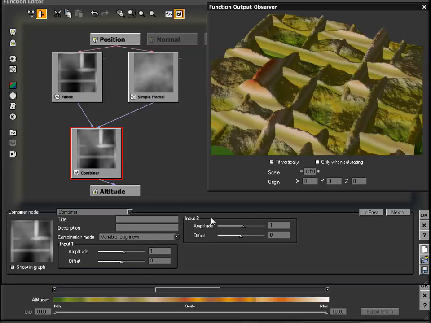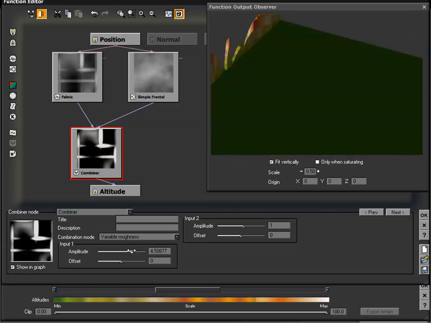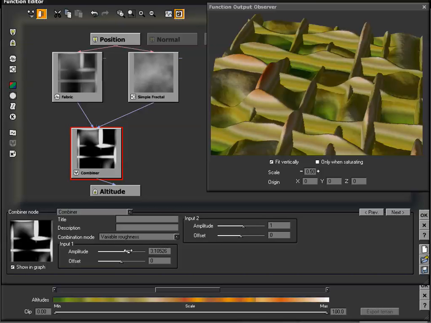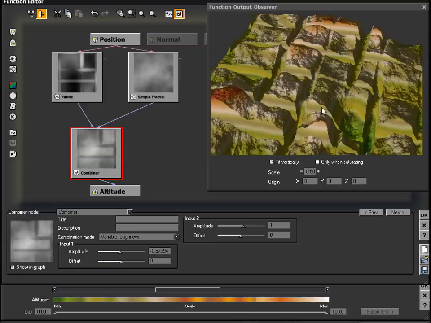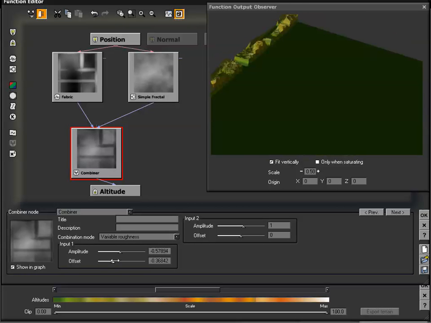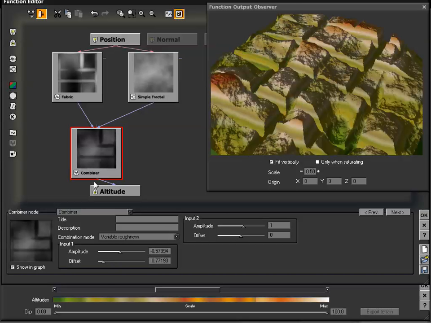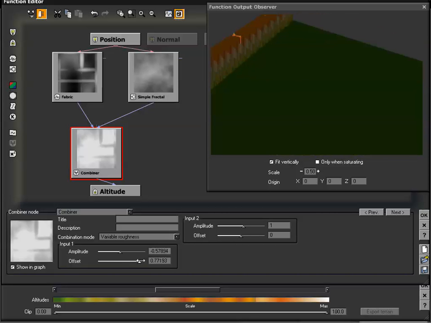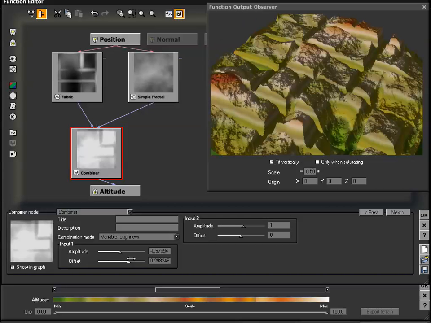But now we have our input 1 and input 2. Basically, our first input is our fabric, and our second input is our simple fractal. So we can adjust the amplitude of our surface. Now we're seeing a lot more of our noise node. Decrease our amplitude, and now we're seeing more of our simple fractal. We can adjust the offset, and we can see that basically lowers our overall brightness, which lets our other input show up a little bit better.